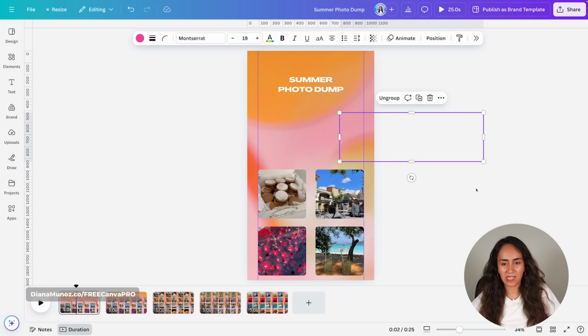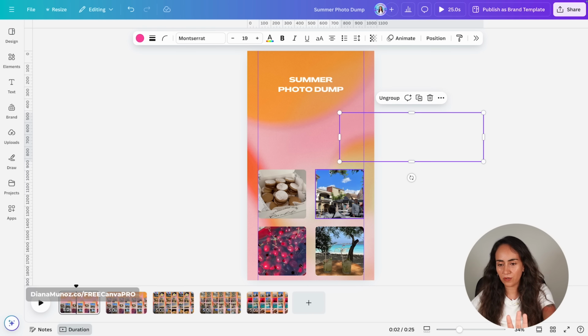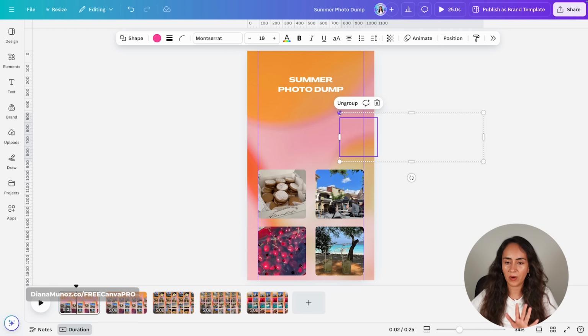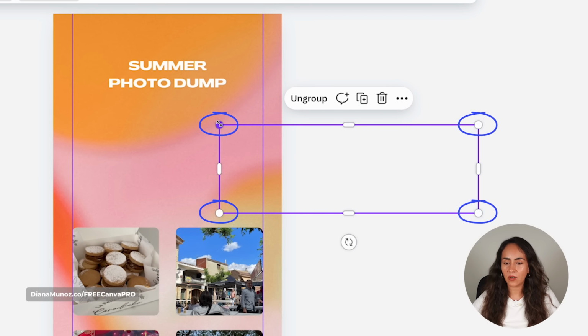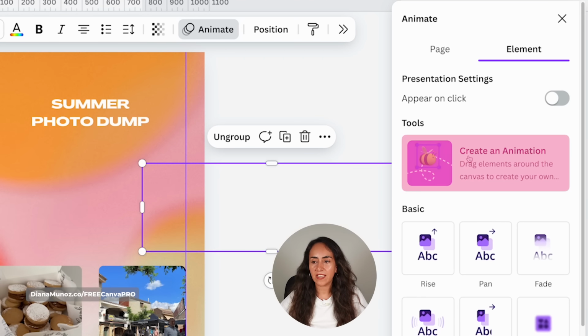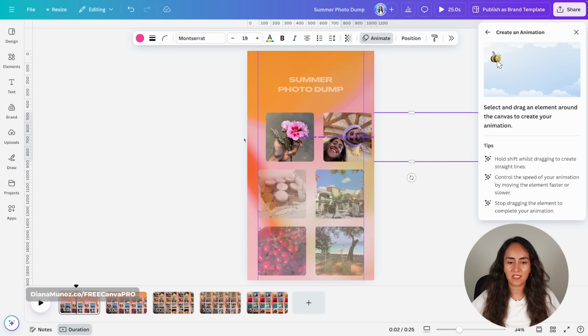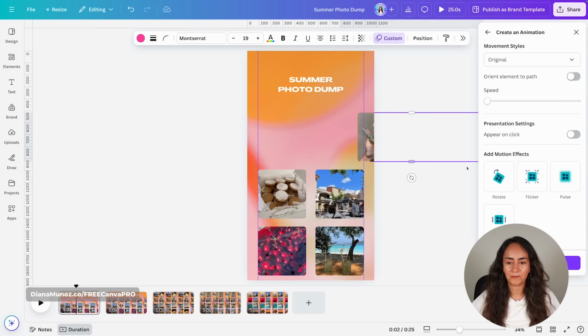It should look something like this, and then you're going to select the group, making sure that you are selecting all of the group, not just one element in the group, but the whole group. And you can do it by clicking on one of these corners and then go to animate. From here, create an animation, and we're going to move these elements to the left by holding shift, so we have a straight animation, and then we're going to stop when we see the first frame reaching this guide. So I'm going to start dragging and holding shift until we see this frame reaching this guide.